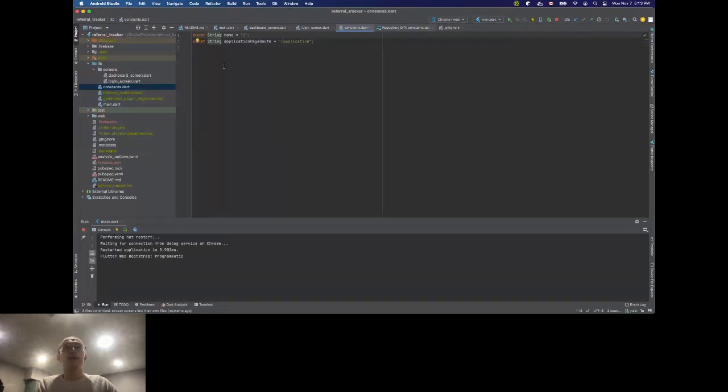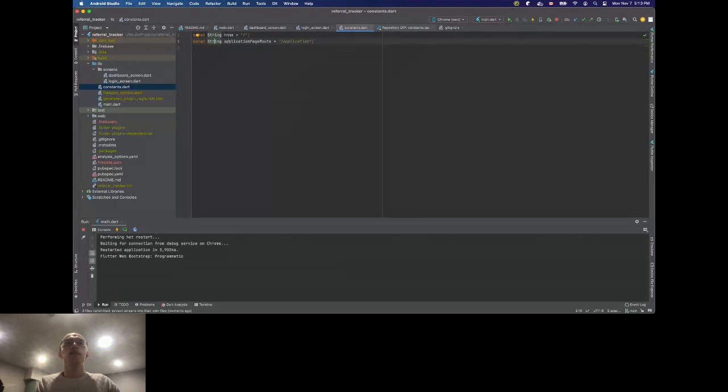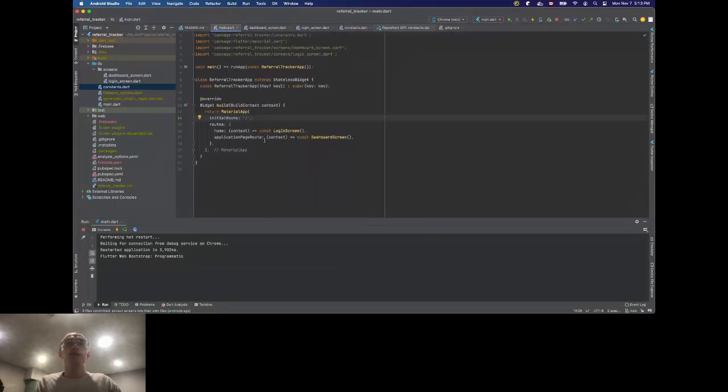So Young created this constants file, and this constants file has routes. If I go back to the main screen, this is how navigation works. You have a material app, then you specify the initial route, and then you have a routes dictionary, a routes list. So you say that home is what you get when you go to the home page.